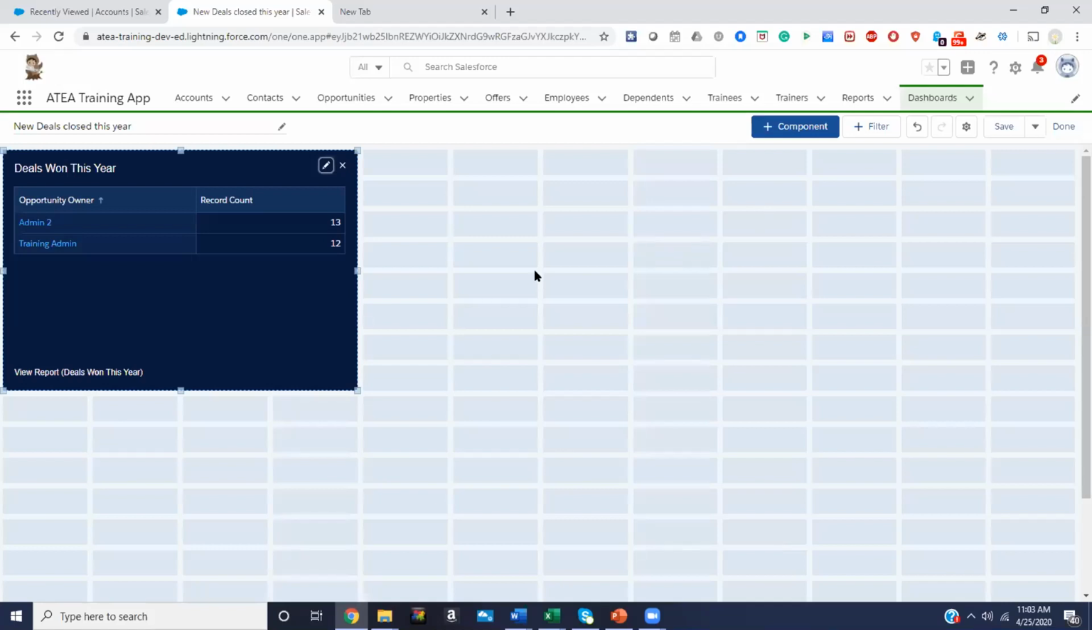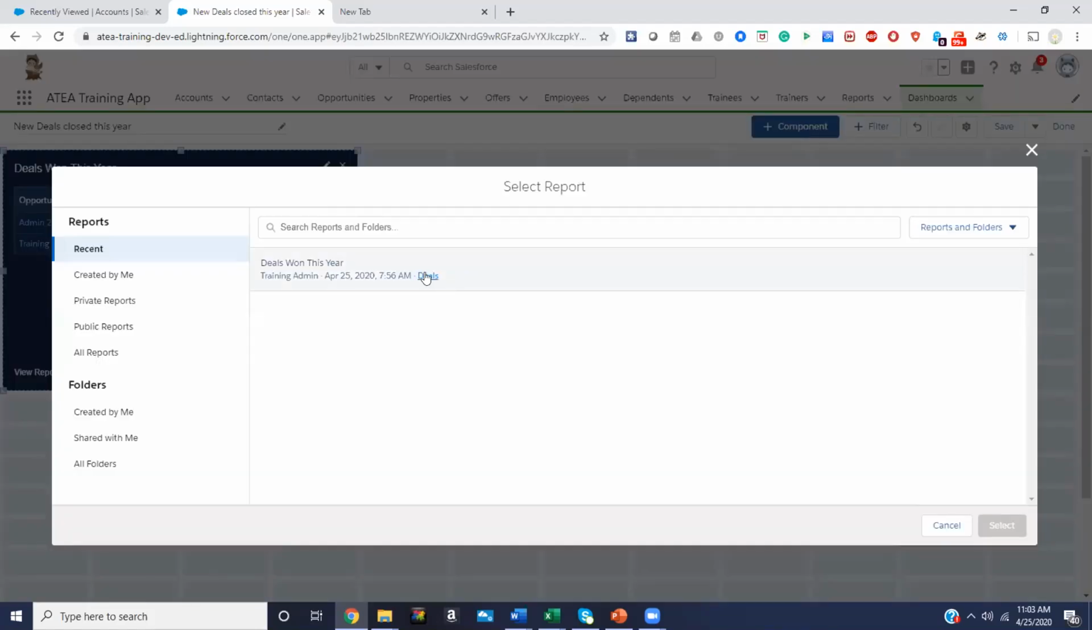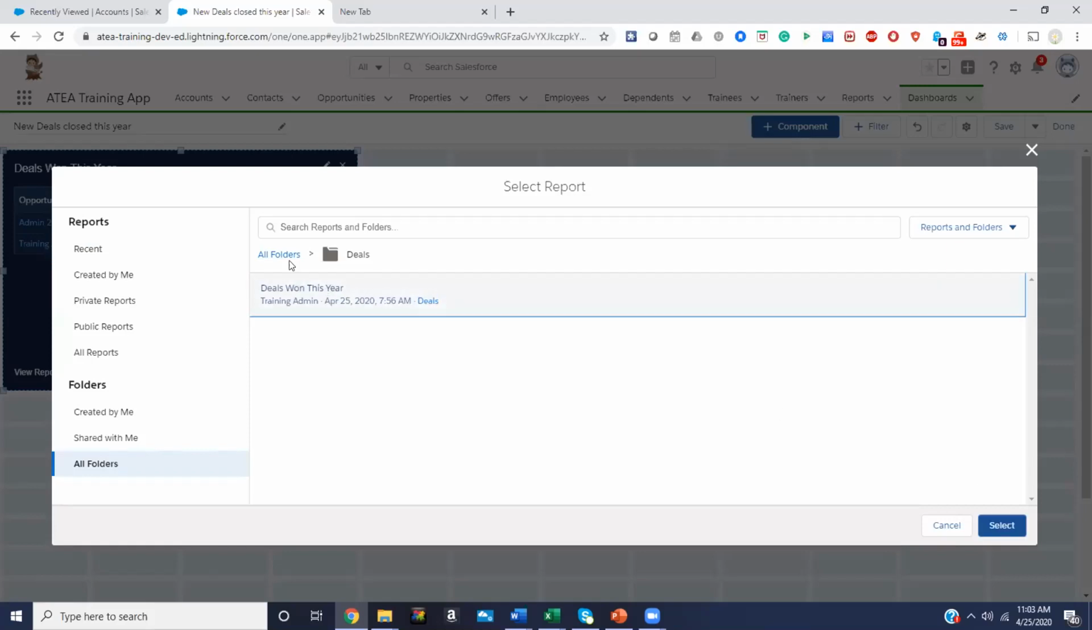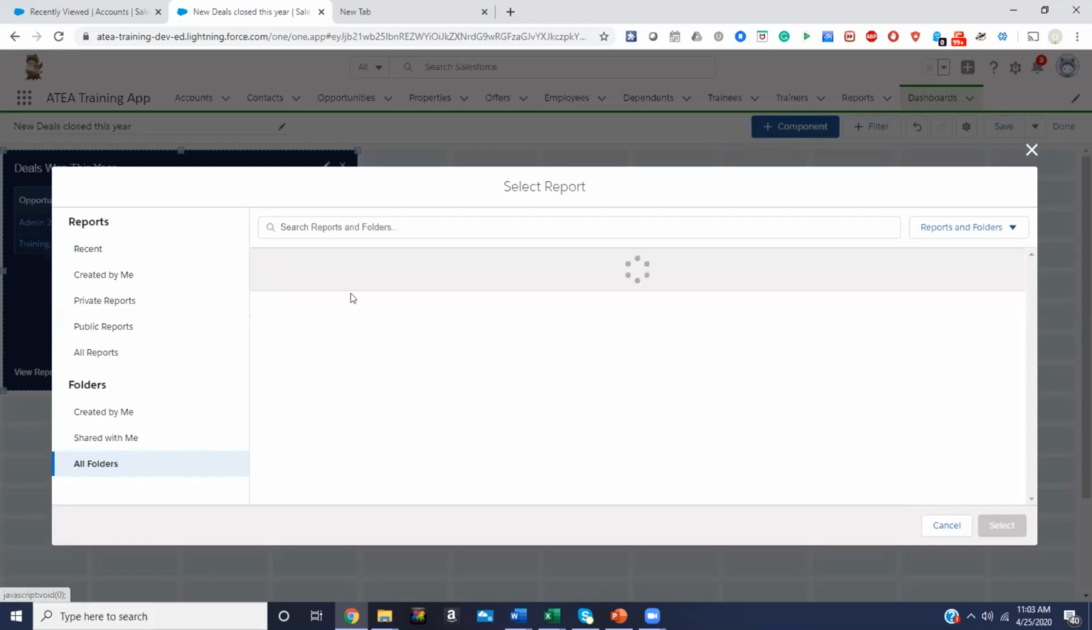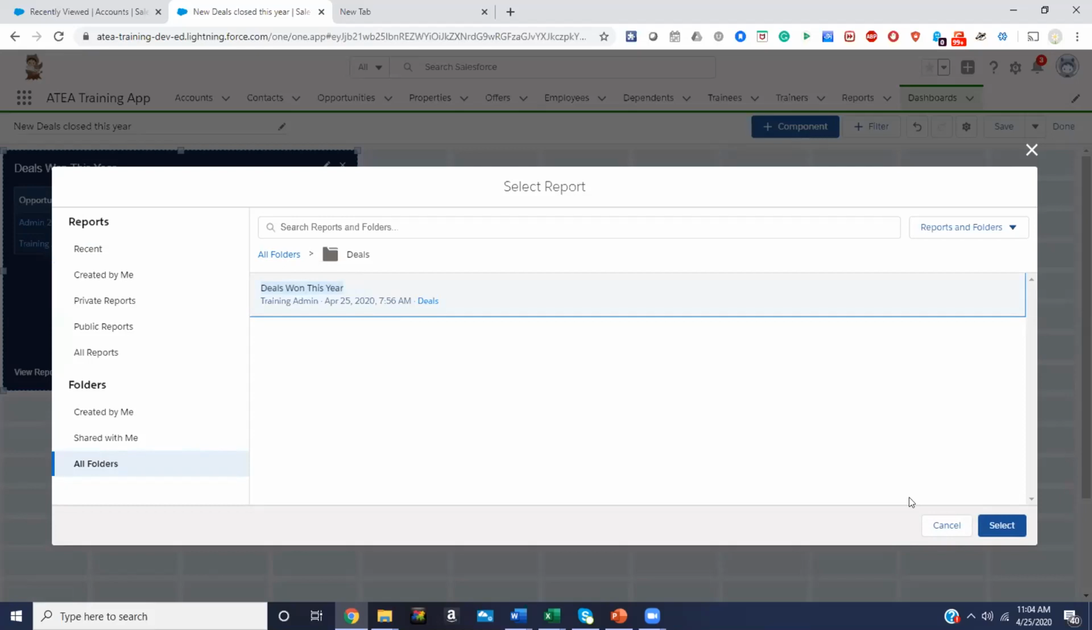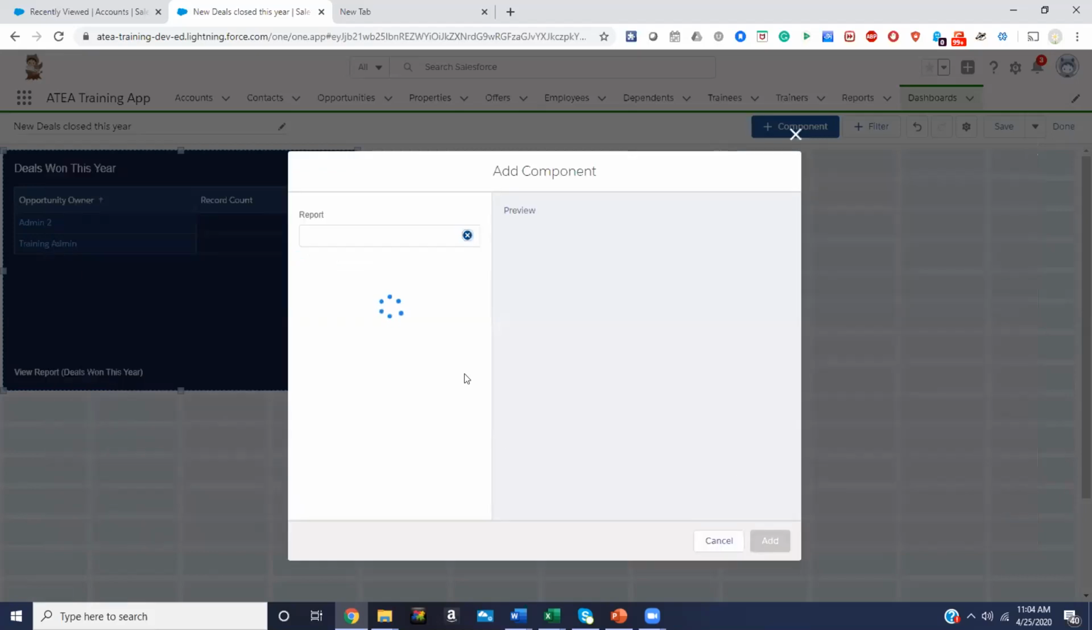Using the same report, I'm going to create one more widget with a different type of chart. Click on add. Choose the same report. Is there any constraint to choose the same report once again? No. Just click on the report and that's enough. And you'll get a select.